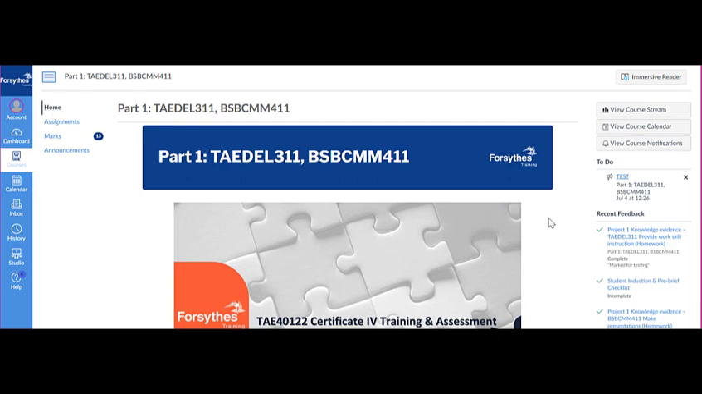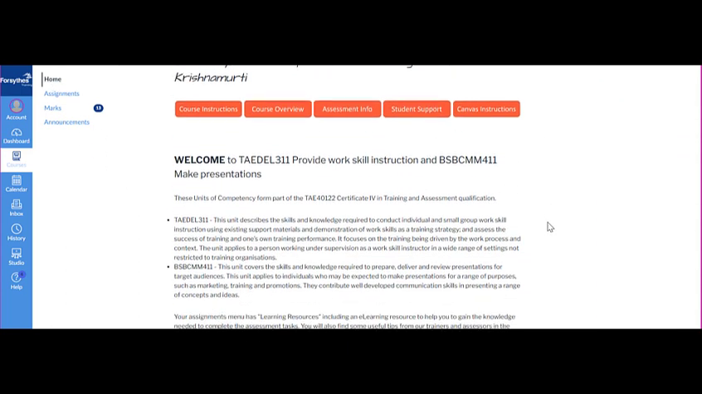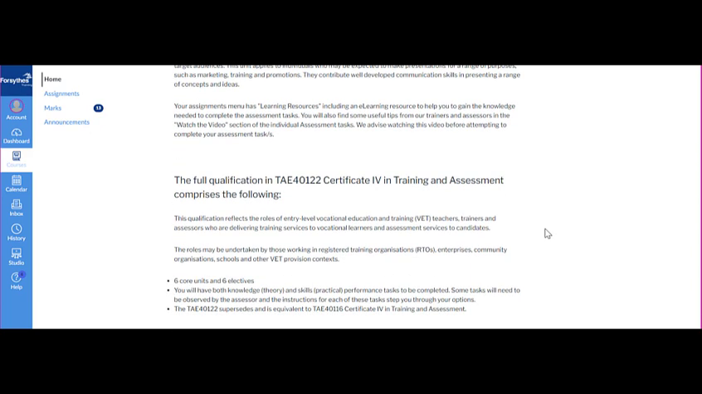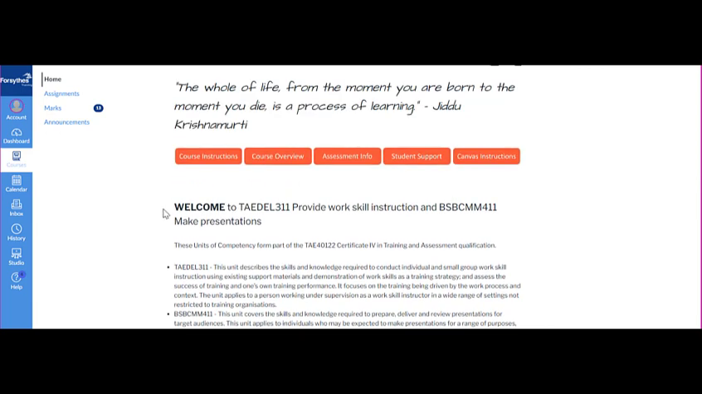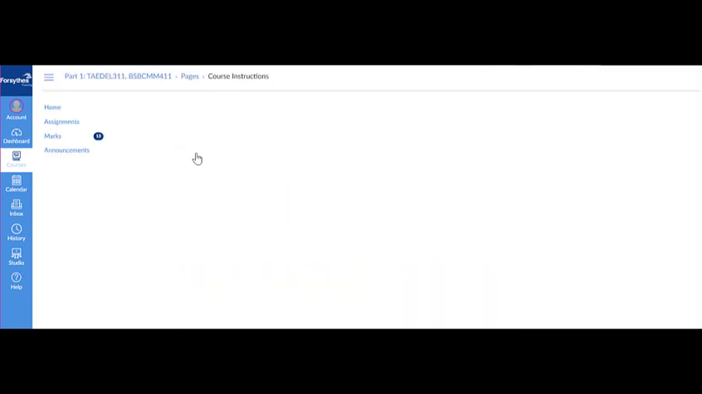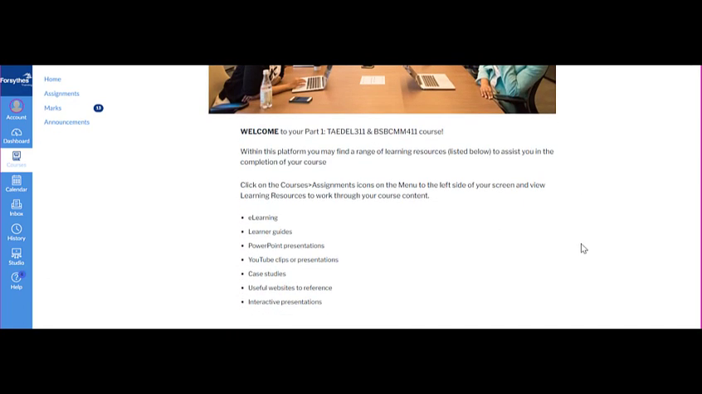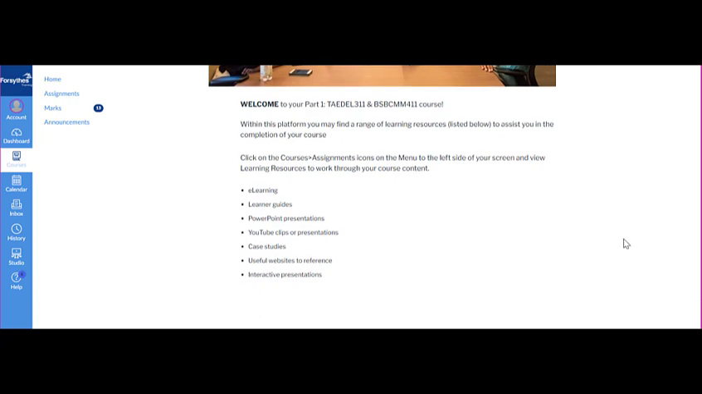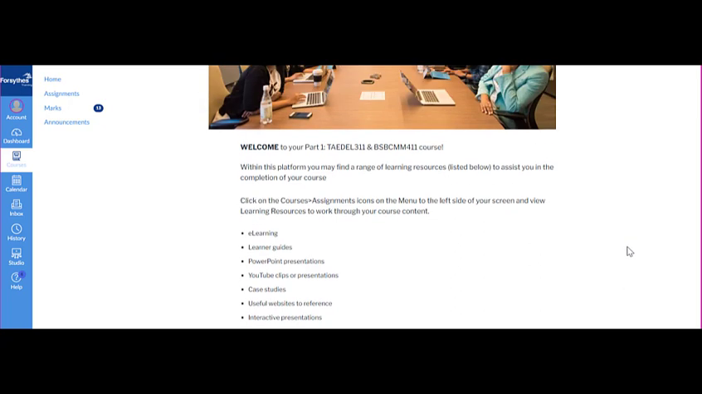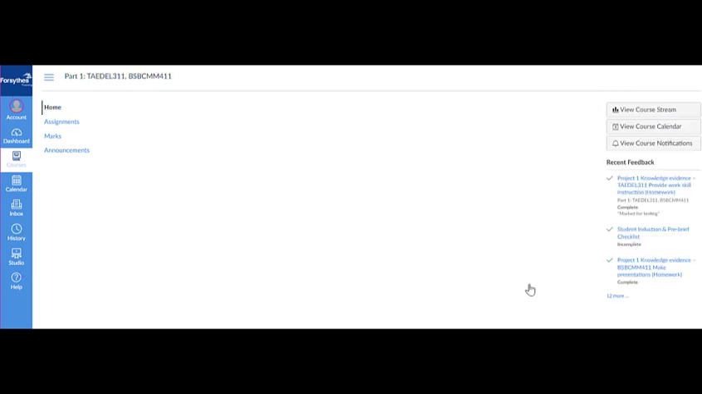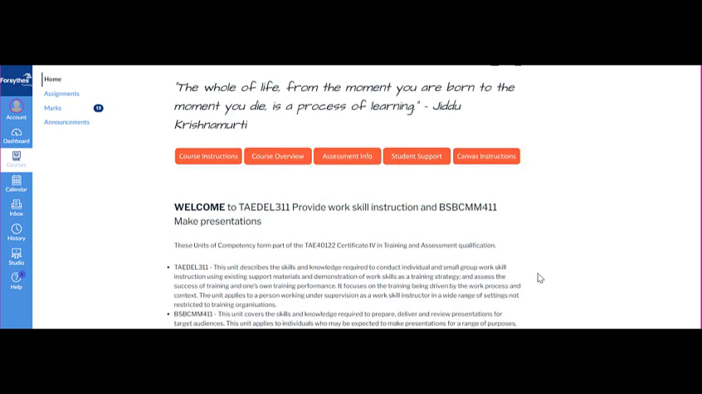On the home screen for each of your courses, if you scroll down, you'll find a lot of introductory information about your course, what's involved in it. You'll then click on your course instructions, and that gives you a little bit of information about what kind of information is involved in this course, how it's been set up, what some of the useful learning resources are that you might find within your course as well. So if we click on the back button, I can go back to the home screen, or I can just click on home.